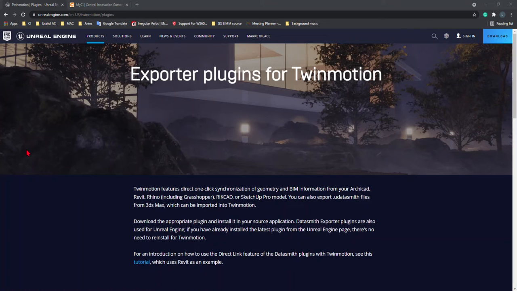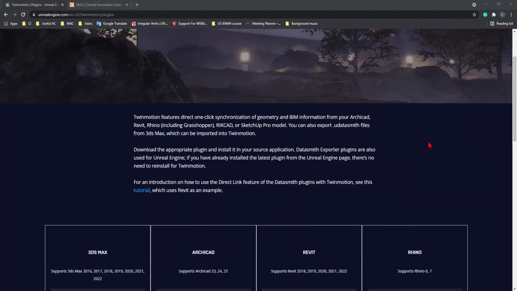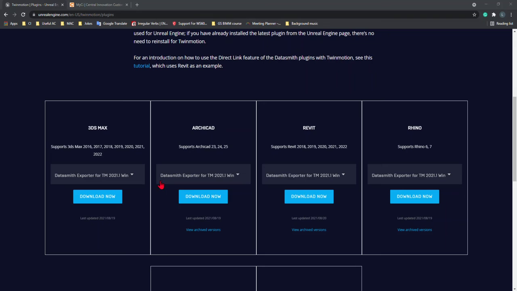In this video I will show you how you can install the new exporter plugins for Twinmotion and how they work. It's a little bit different compared to the previous one, so there are a few differences. Twinmotion has introduced a new plugin for Archicad. It's called Datasmith Exporter, and this will work in 23, 24 and 25.